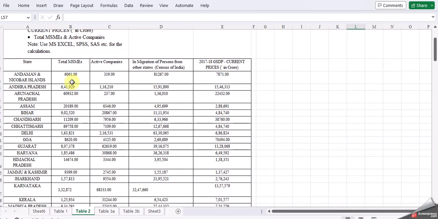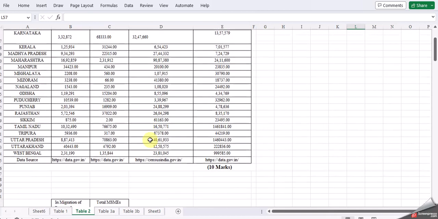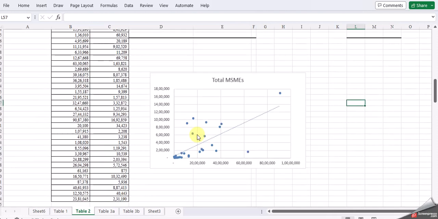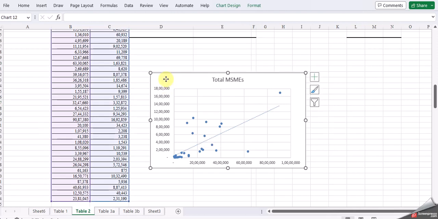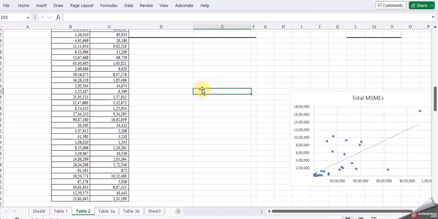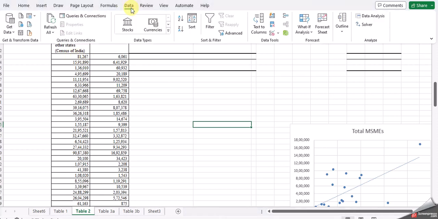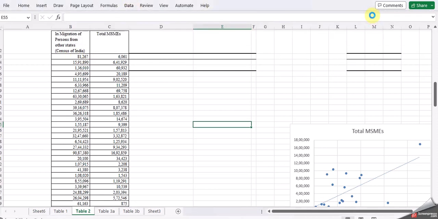And first thing is, this is the actual data that has been given. Now the first question is on migration of persons from other states with total MSMEs. This is the graph we are looking at. What we want to do is data analysis here.